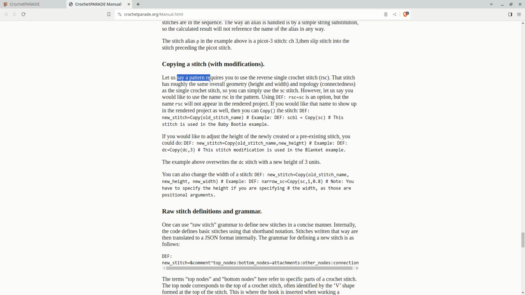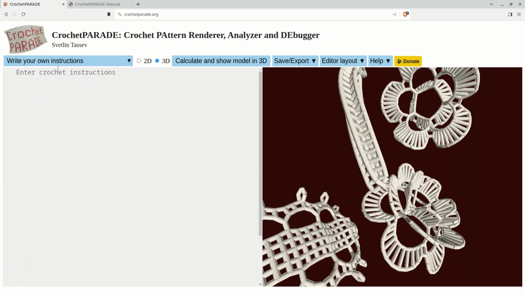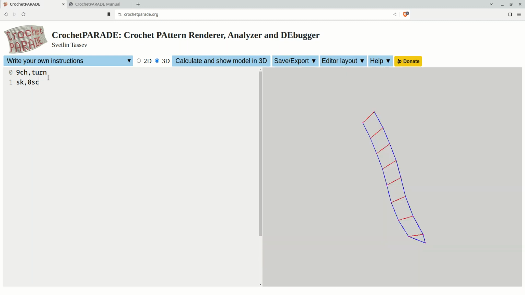So as it says here, let's say you want to use a reverse crochet stitch, which is not predefined. It's not in the default dictionary. So let's do that. I want to do, let's say, 9 chains, and I want to turn the project, skip 1, and then do 8 single crochets. I'm going to click Shift Enter. Bam, here it is.